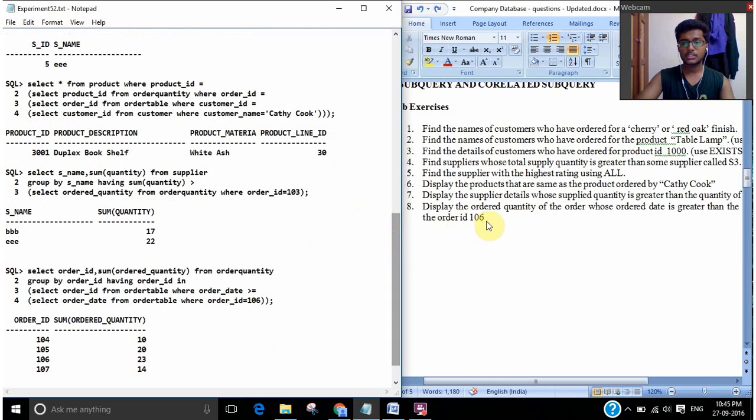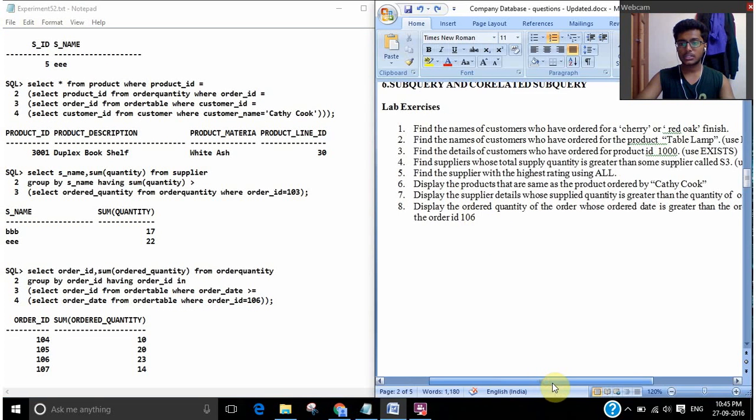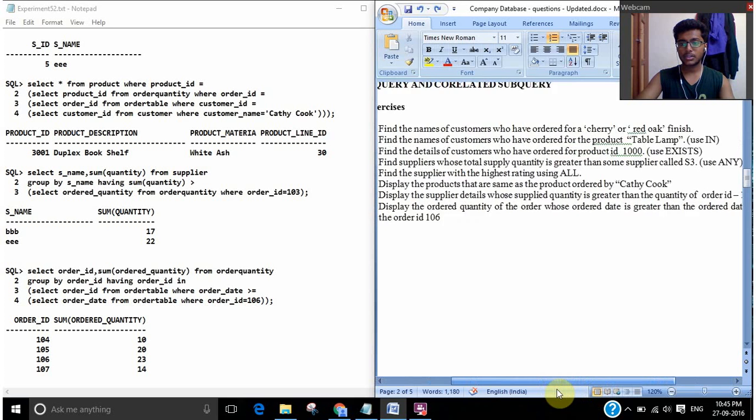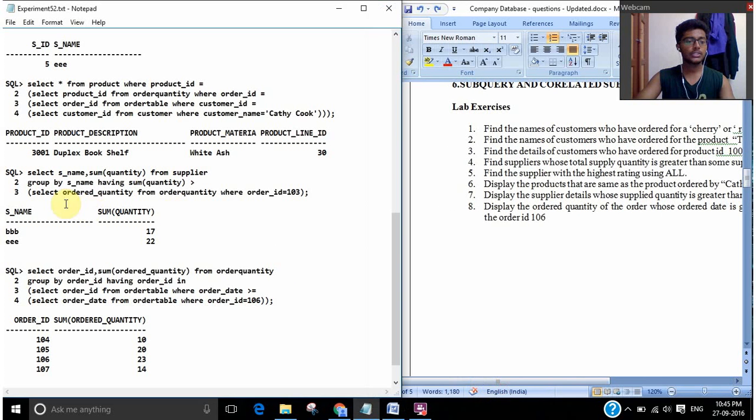And the next question is to display the supply details whose supply quantity is greater than the quantity of order ID 103. So we use the query as: select name, sum of the quantity from supplier, that's the table name here, and we group by name having sum quantity, the quantity we get as a sum, and it should be greater than the subquery select order quantity from the table order quantity where the order ID is equal to 103. So this is the following output.